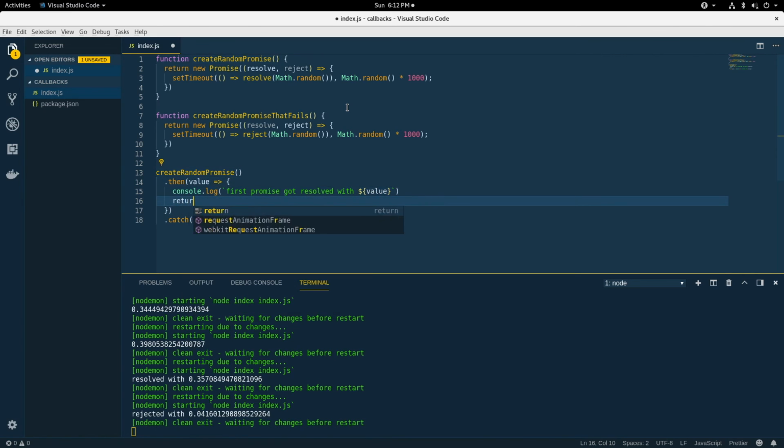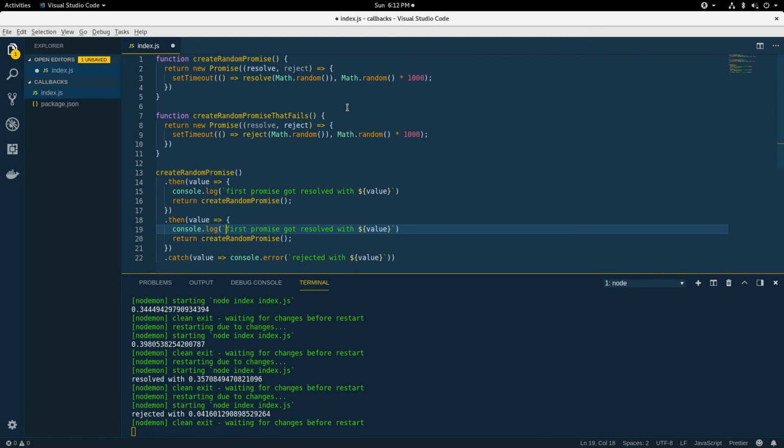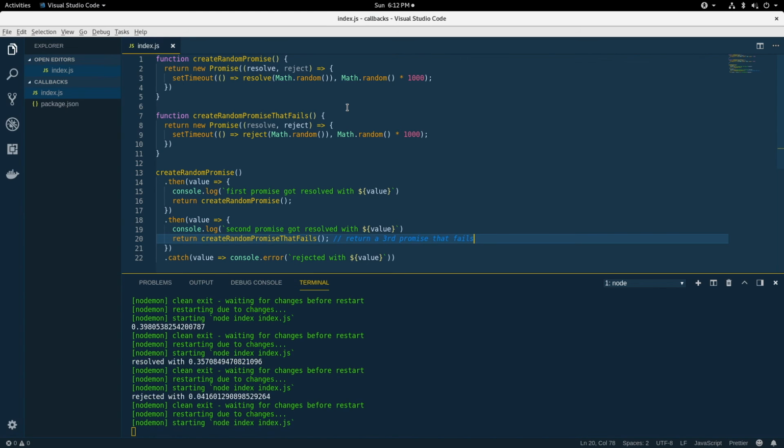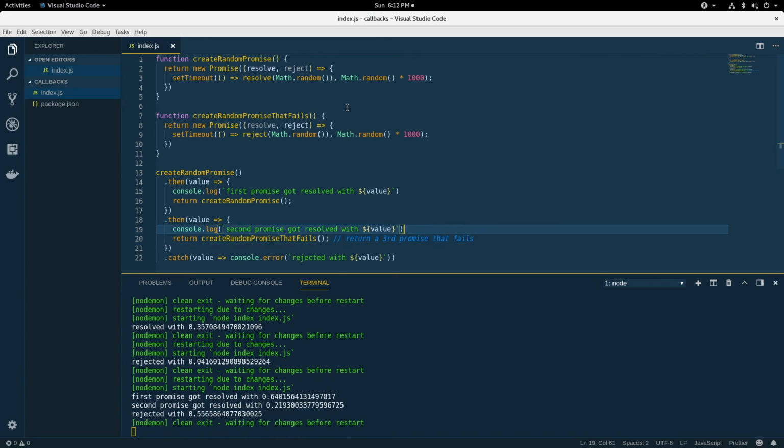So I can break this out long form here and say first promise got resolved, and then return another random promise from the then block, and then log out second promise got resolved, and then here I'm going to return a random promise that fails. So this third promise fails, and then it'll hit the catch block and say rejected. So you see first promise, second promise resolved, and then rejected for the third promise down there in the console.